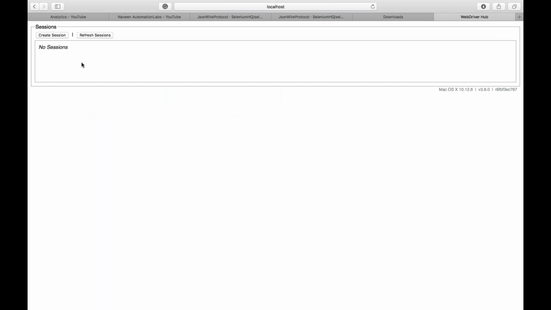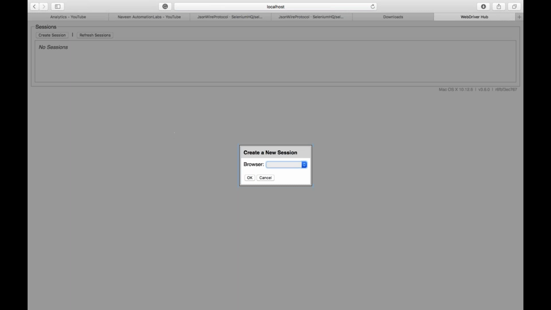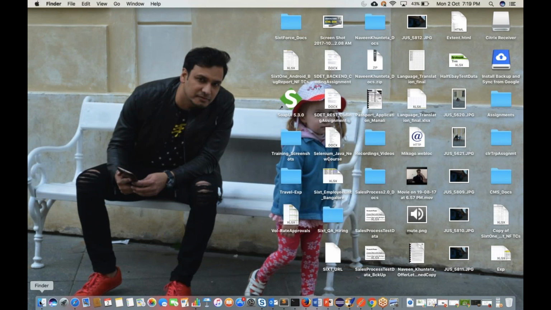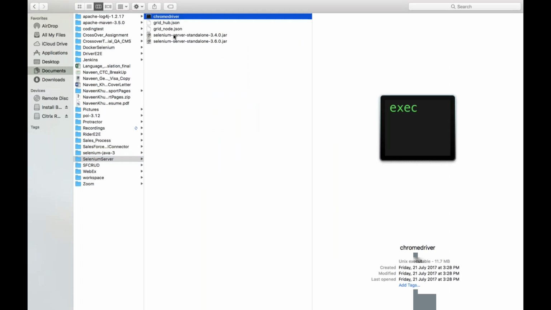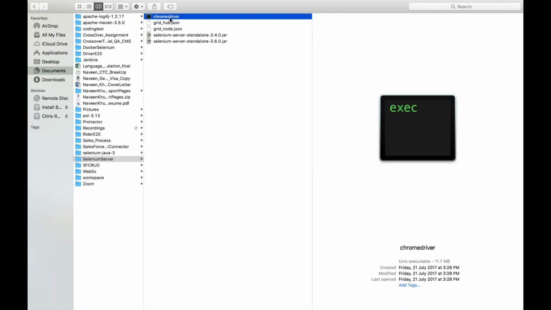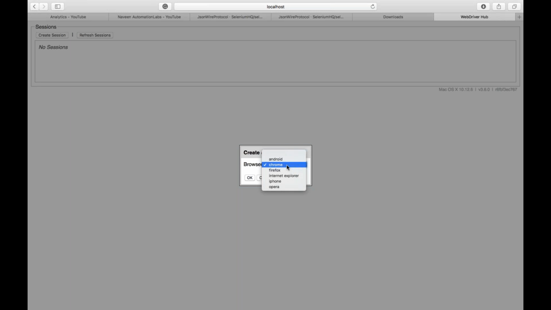Currently there is no session, so I have to create a session. Just click on the create session button. Which browser do I want to create a session for? I want to create a session for Chrome, because we have put the Chrome driver.exe file over here. So I'm selecting Chrome from here and clicking OK.